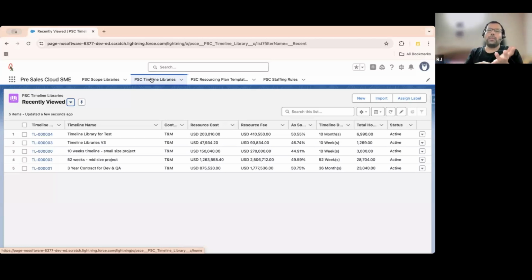What it helps is, one, it keeps your scoping consistent. Second, they need not start from scratch. Third, they know what they are building for. Sometimes some items are left out in scoping, but using these scope libraries, PDLs, those items cannot be skipped.